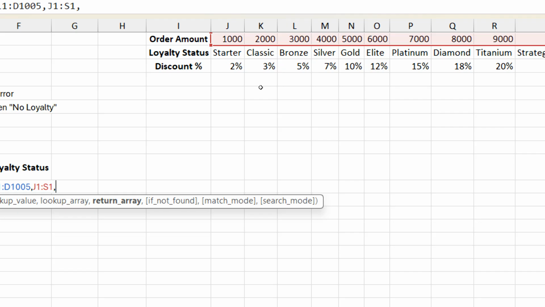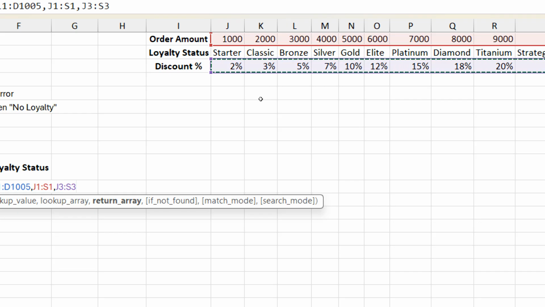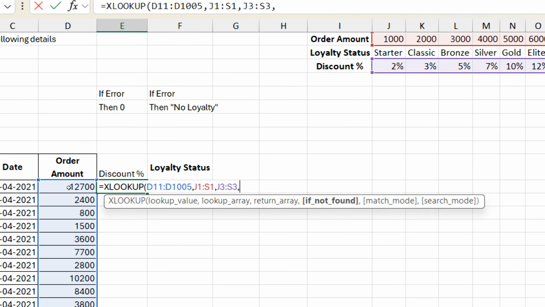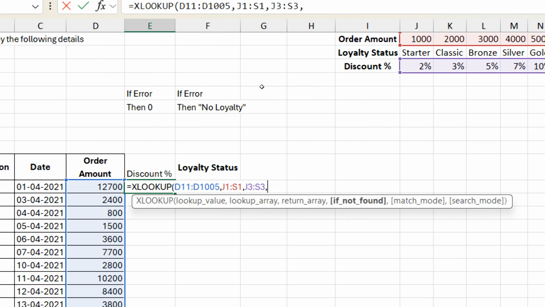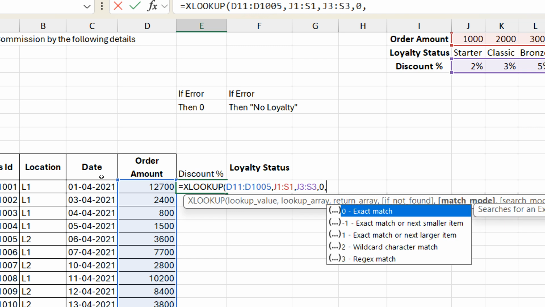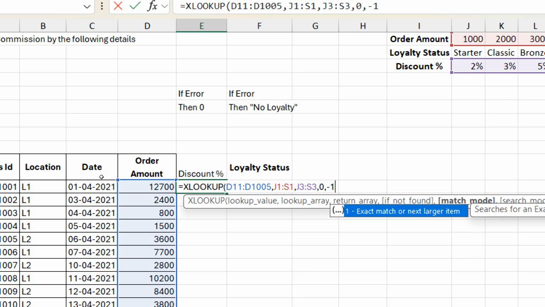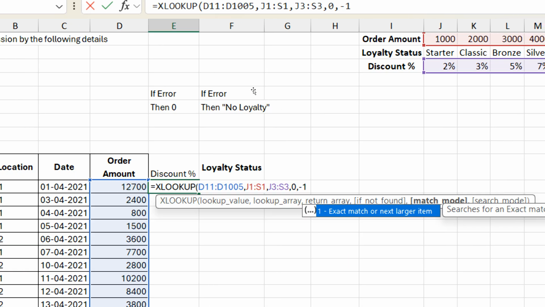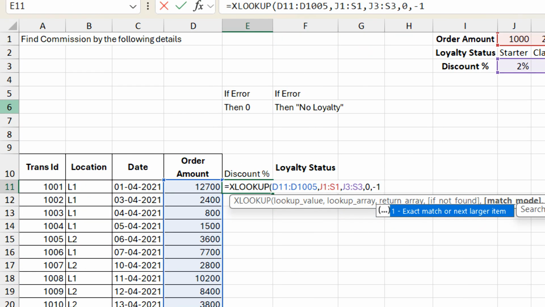Comma, 0. If it is less than 1000 it will throw an error, for example this 800 will throw an error. So if there is 800 we must still know the discount for it, so we put a 0, comma, minus 1, because it's not in ascending order, smallest to largest. Close bracket, enter. Yes, select everything. I'm going to change it to percentage.